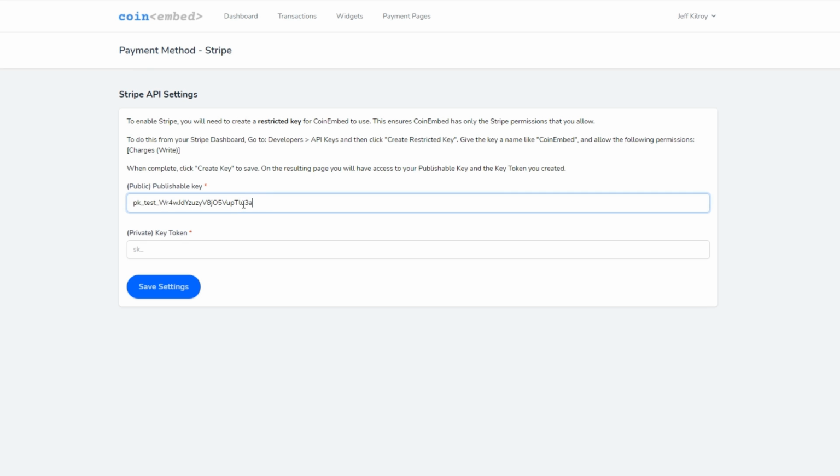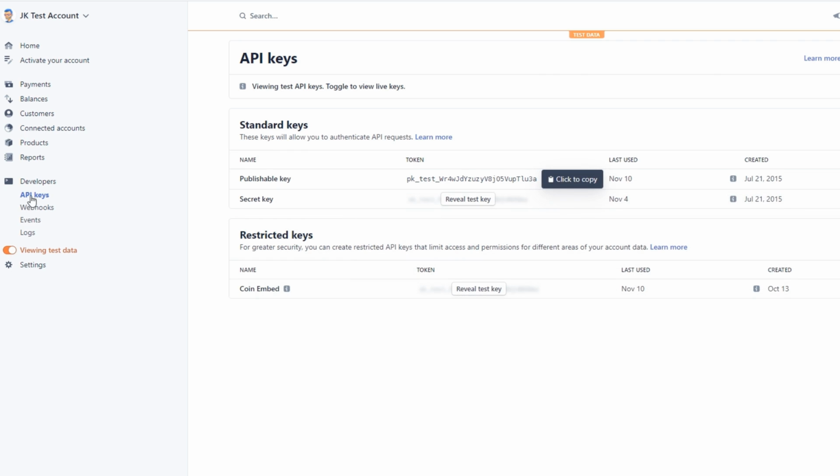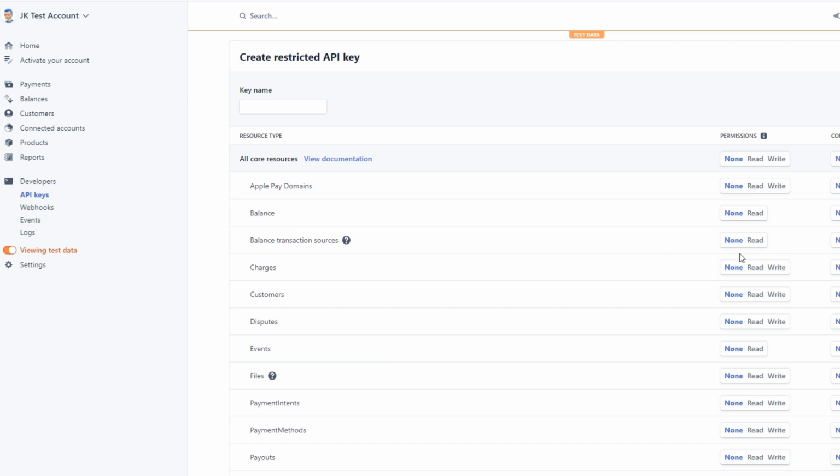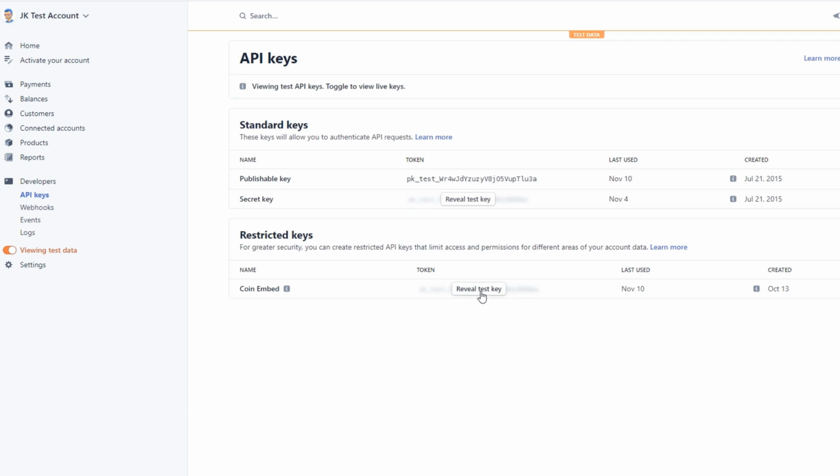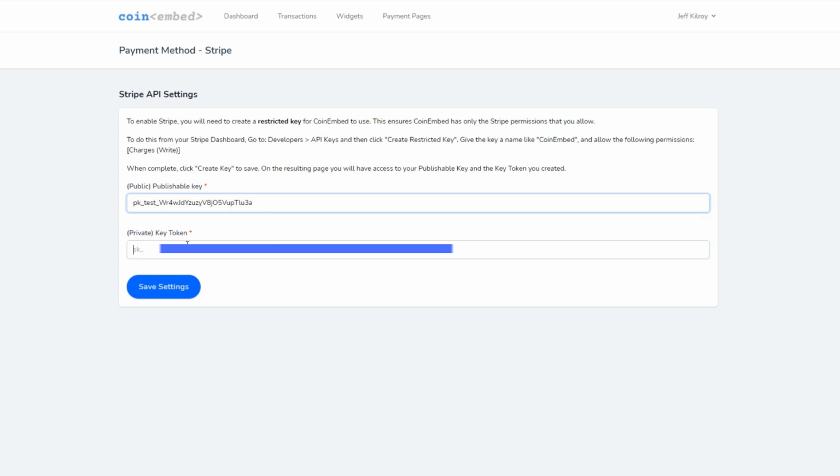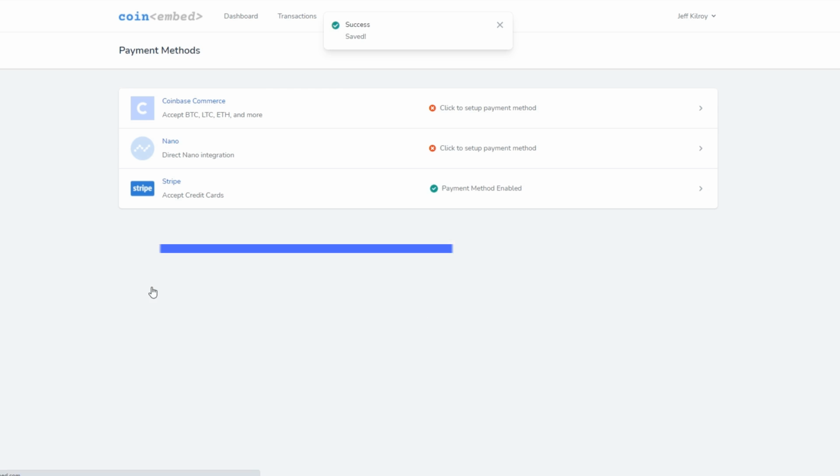Now, if you don't already have a Stripe account, just go to stripe.com and register a new account. Their setup process is really simple. Once you're all set up, you can go to this API keys section, and you'll be able to create a publishable key, and then you'll be able to create a restricted key. Through this restricted key, you can allow CoinEmbed to only access the charges. I put those API keys in, and there we go. Now I can save those settings.